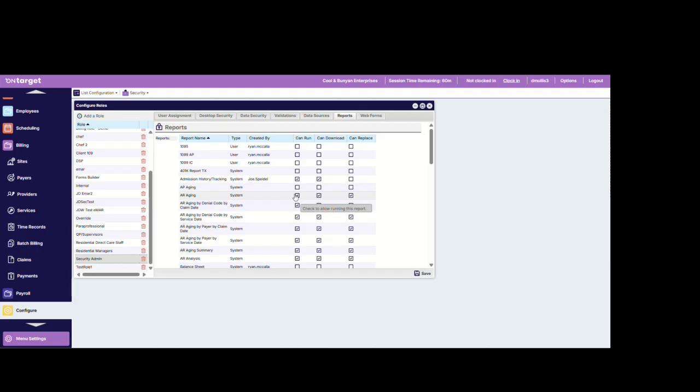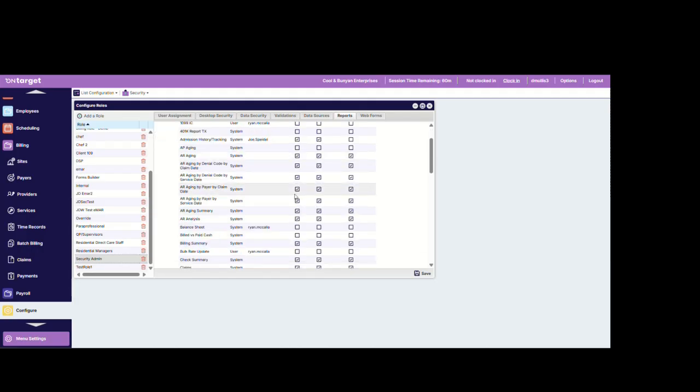You're going to see a ton of AR aging reports. Some other really good ones: the billing summary, claim summary, payment summary, revenue by programs, and another great one, unpaid invoices. So you want to ensure that can run.